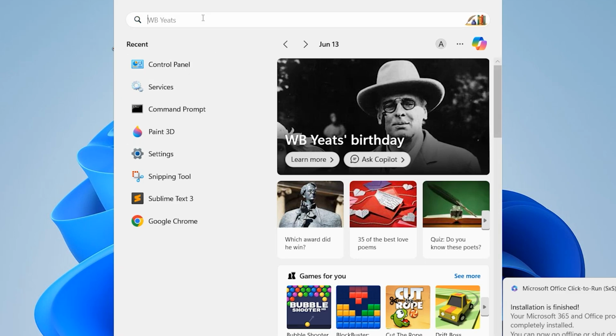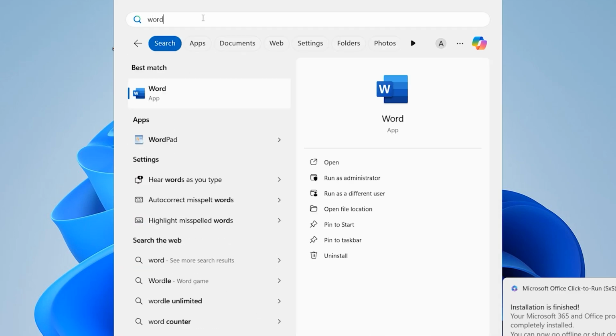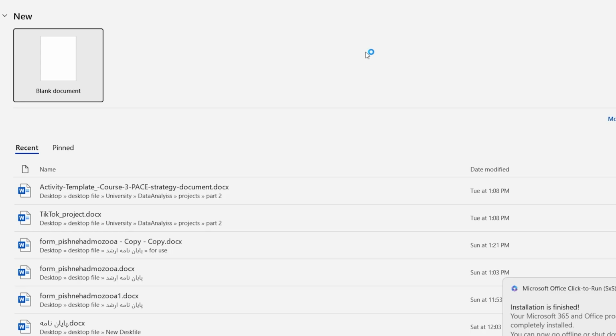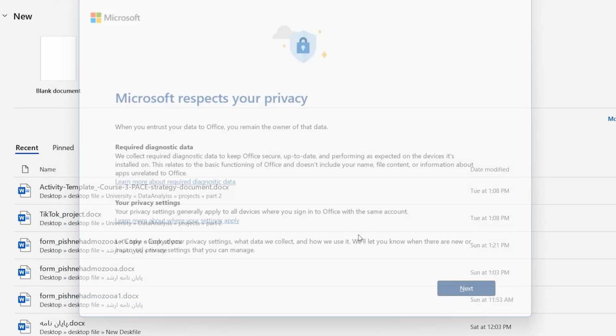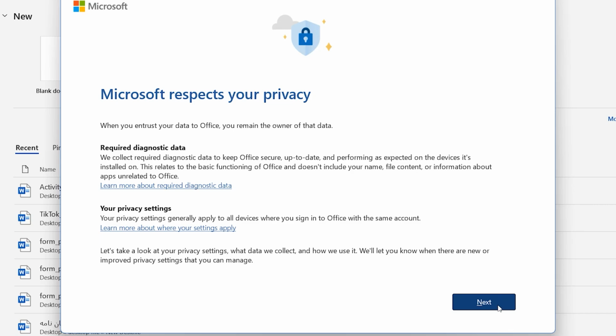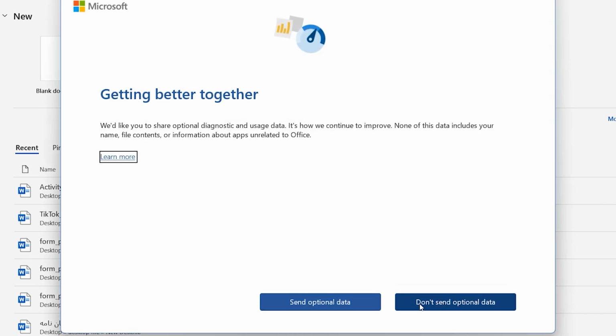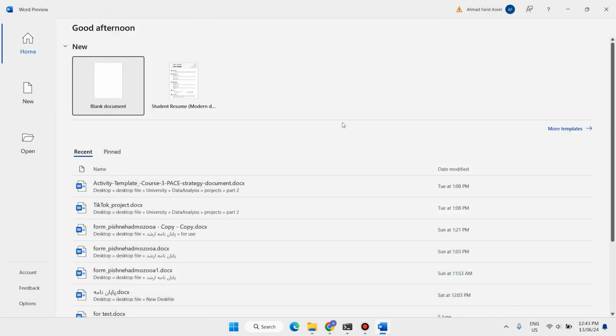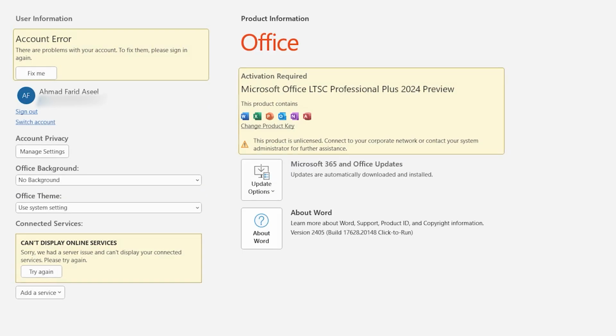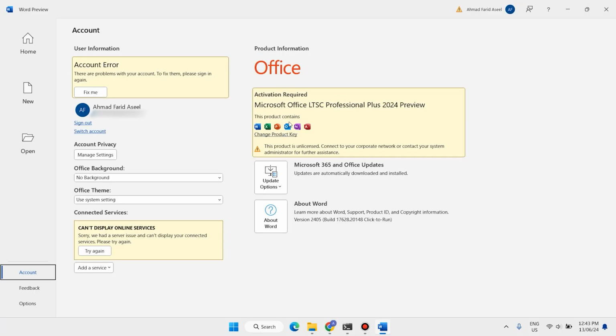Word. Click on accept. Click on next. Click here. Don't send. Done. Come back here to account. Now it is not active for me.